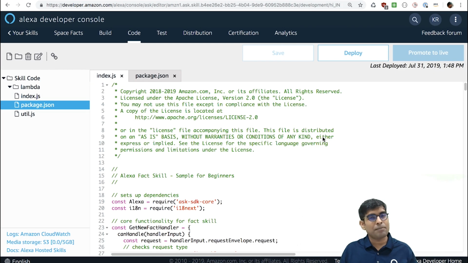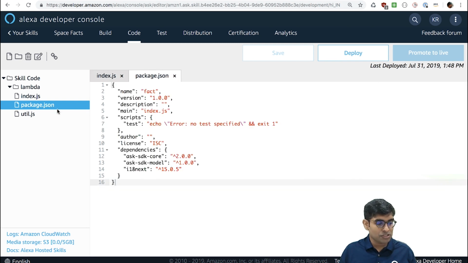Now here's how my Lambda code looks like. For this example, we are using Node.js, but we have code samples for Python in the description as well. One of the packages that you will require in this exercise is the i18next package, which stands for internationalization. Now this package will help you localize your skills. What I'll do here is open the package.json file, and inside the package.json, in the dependencies section, make sure to add the i18next option.